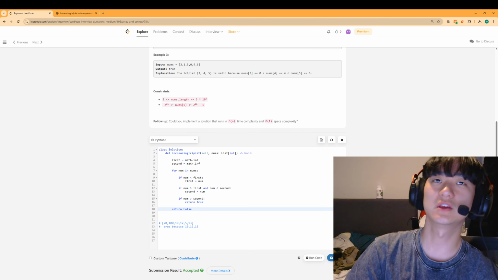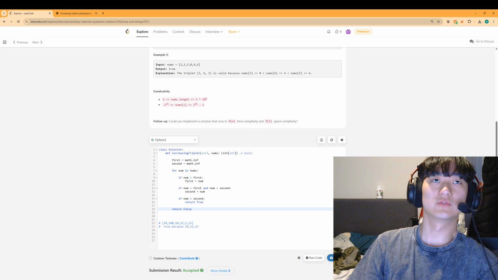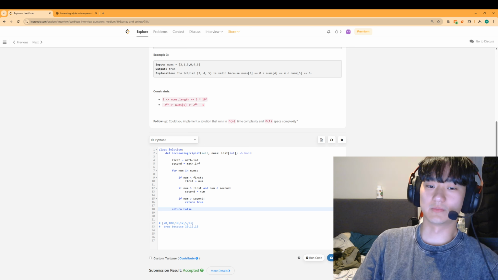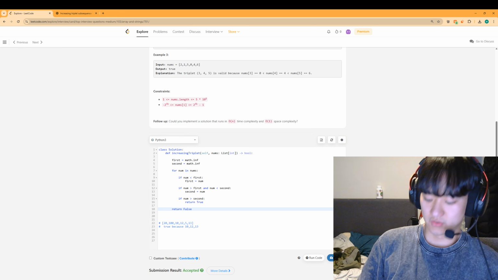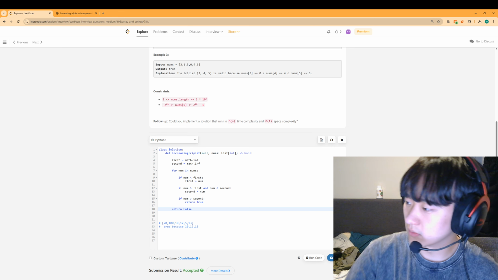Wow, okay. So the hint here was really the Boolean flag. We don't have to output the exact triplet. We just have to return true or false. Damn. Okay, that was a good one. I like this.